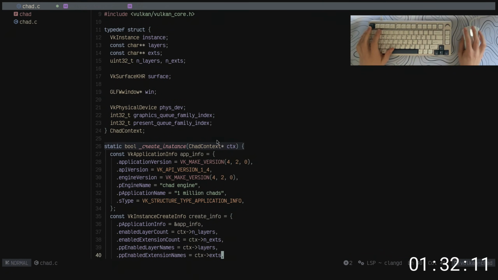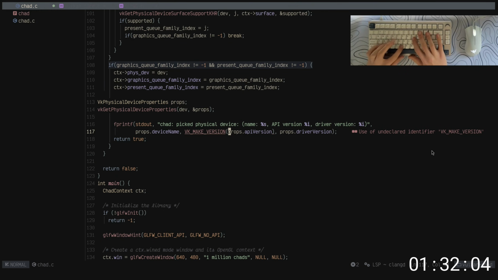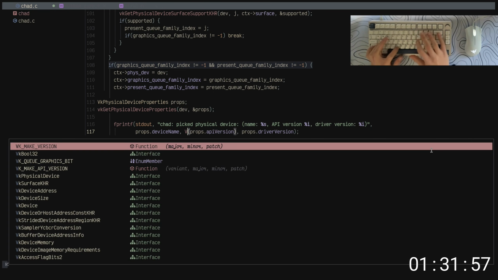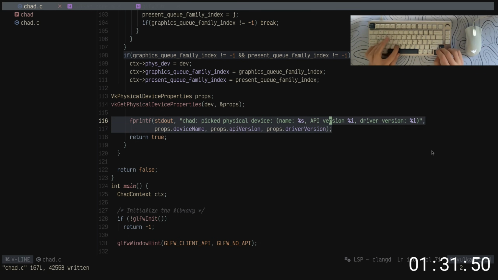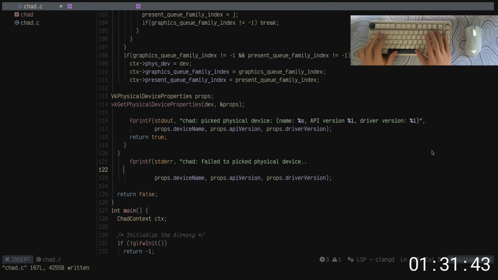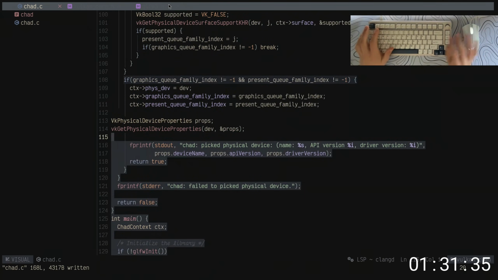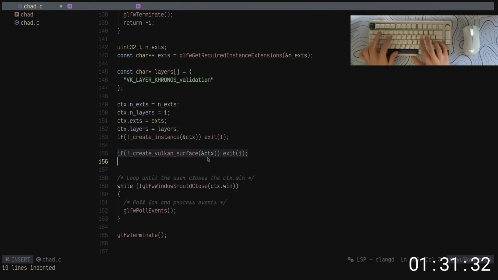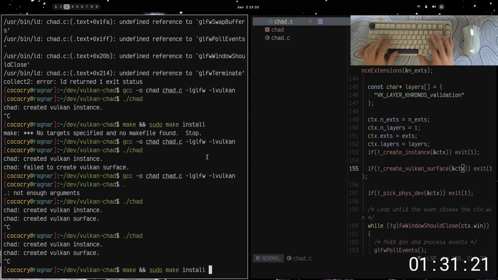Use of undeclared... what? VK_MAKE_VERSION? I don't think so. No. I don't know if there's a backward thing. Yeah, let's just print that, and then in here let's say stderr, failed to pick physical device. Okay, like this. And then say if not pickPhysDevice with context, we exit with 1 as well. Okay, so let's try that.